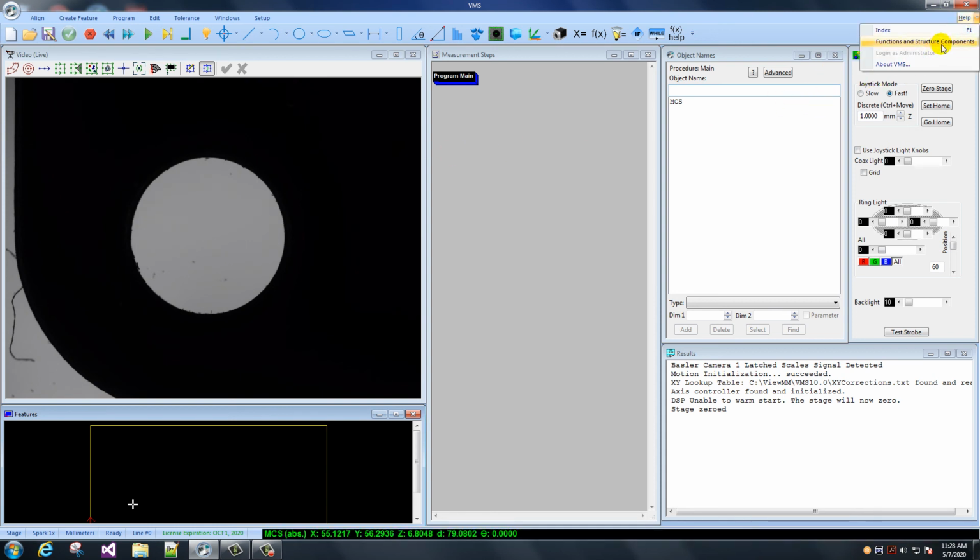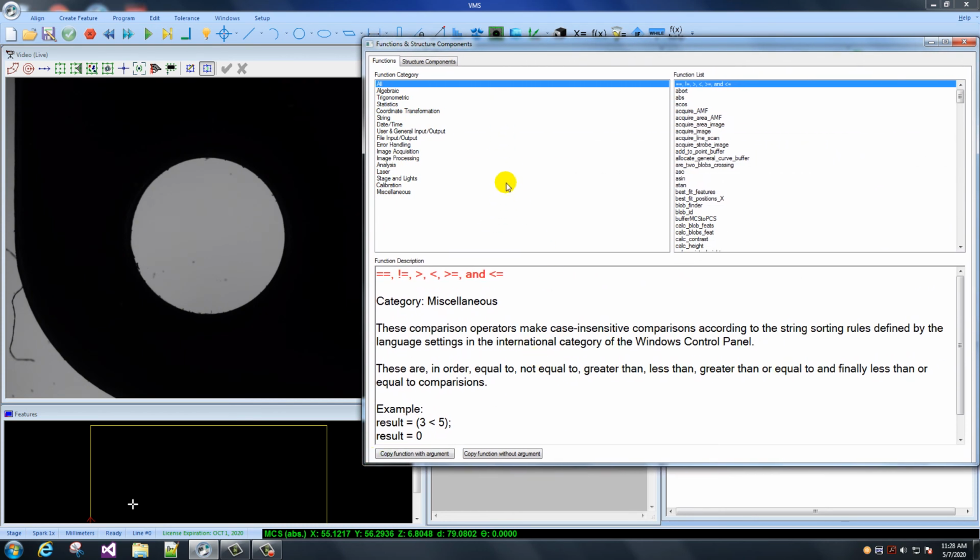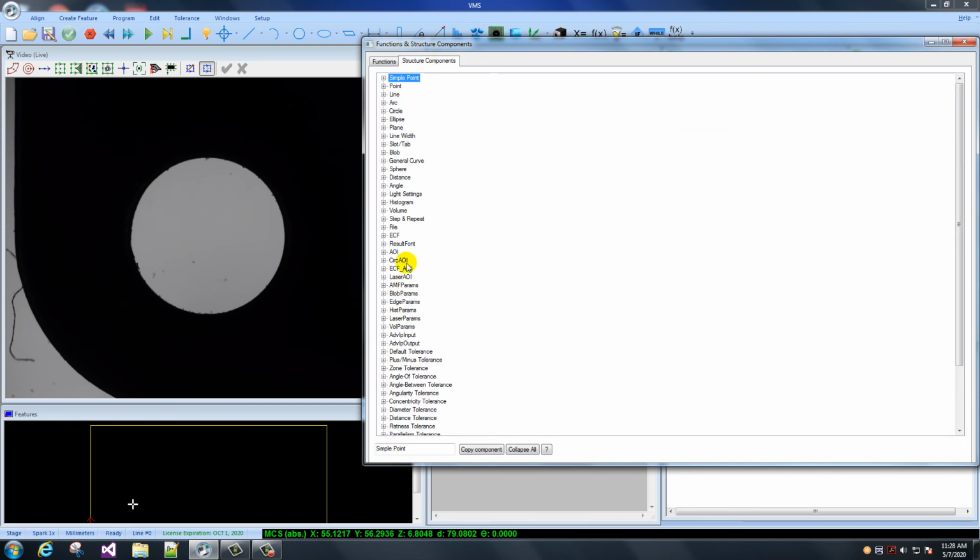And then here, functions and structure components. This is something that you'll get into as an advanced user. It will show up here, and all of these functions have function categories and then functions to use in your program. Lots of different things. That's quite extensive options here. Structure components is for programming and understanding programming and what objects to call out when you need them. So for example, if I wanted to call up a point and I want the x value of that point, I can call out the point.x and it will give me a value. Anyway, I'll get more into that in later videos.